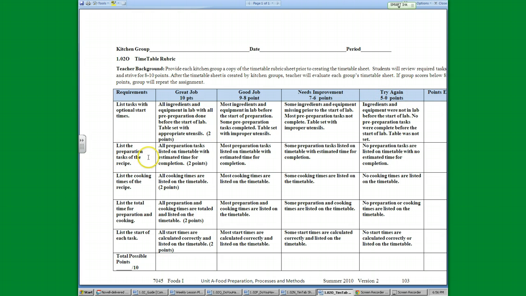List the preparation tasks for the recipe, same thing. List the cooking times, same thing. List the total time for preparation and cooking, same thing. List the start of each task, same. No start times, all start times. The total possible points you can get right here will be 10. Okay? So if everything is perfect, you're going to get 2, 4, 6, 8, 10.